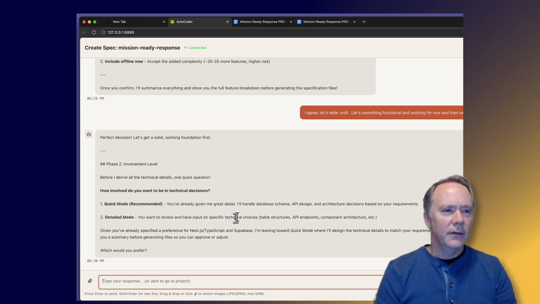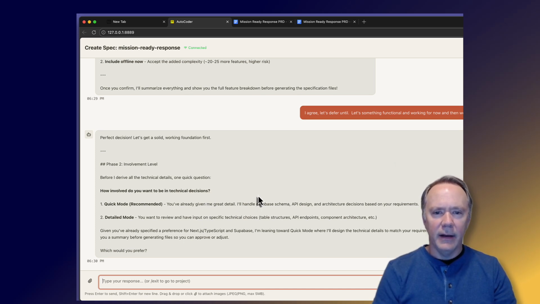Perfect decision. Let's get a solid working foundation first. Phase 2, involvement level. Before I dive into all the technical details, one quick question. How involved do you want to be in technical decisions? Quick mode, you've already given me great details. I'll handle the database design, API design, and database decisions based on your requirements.